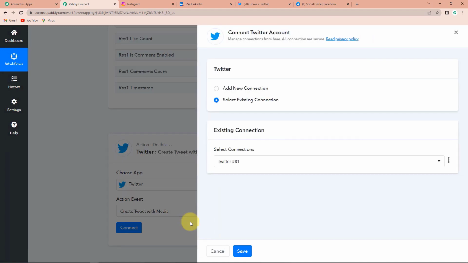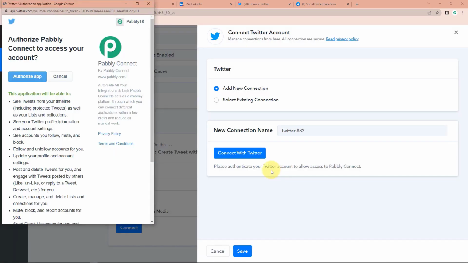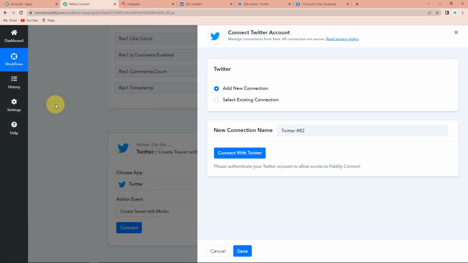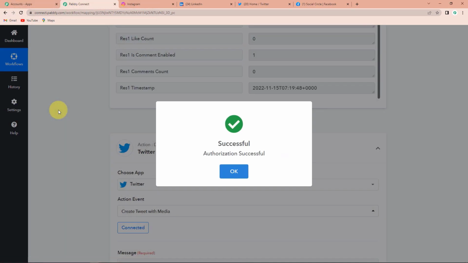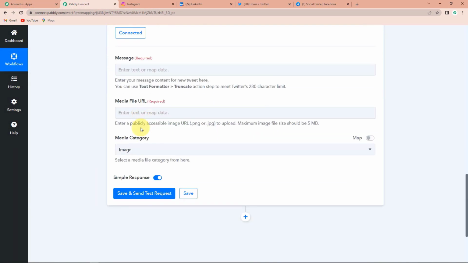Again here Pabbly Connect is asking to connect itself with the Twitter account. Let's click on add new connection, connect with Twitter. I have already logged into my Twitter account. I'm just here to authorize the app and here you can see that the authorization has been successful. Once this is connected with Pabbly Connect, here we have to map this information. Mapping means that now the message that I wish to write, the URL, the media category, this is what would be posted on my Twitter account.